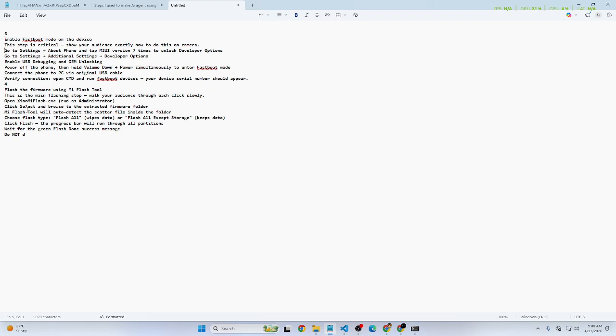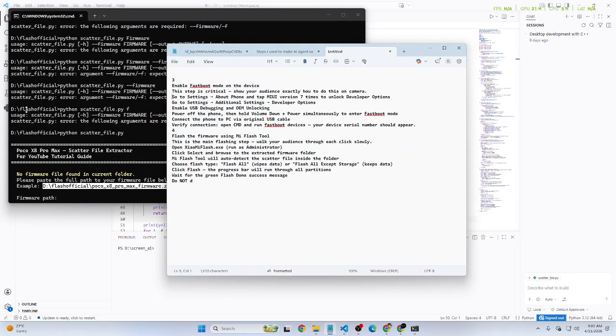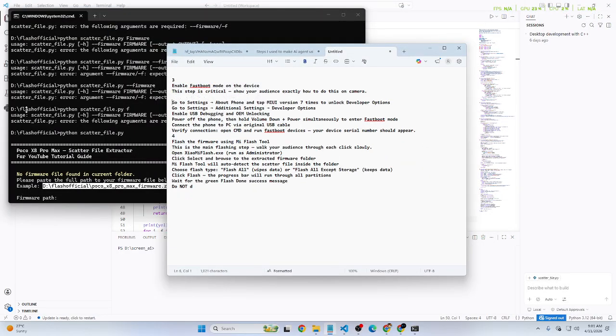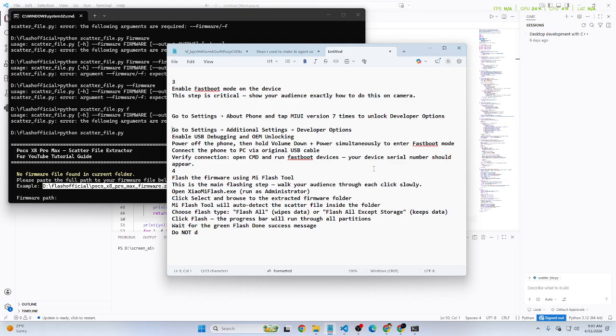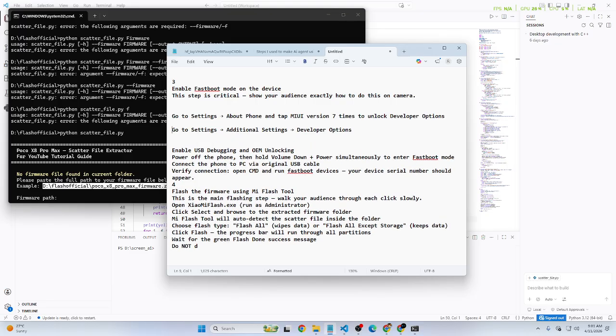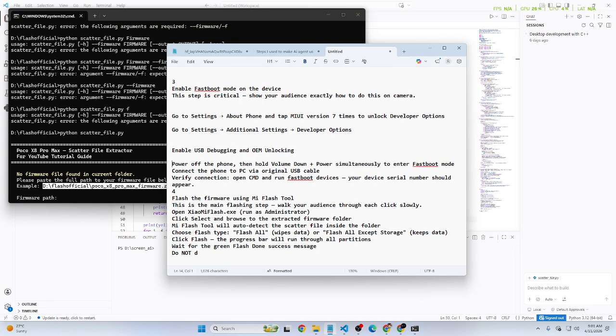Go to settings. Easy for you. Go to settings, About phone, and tap the MIUI version 7 times to unlock the developer options. After that, go to settings again, then Additional settings, and then Developer options. Enable USB debugging and OEM unlocking.